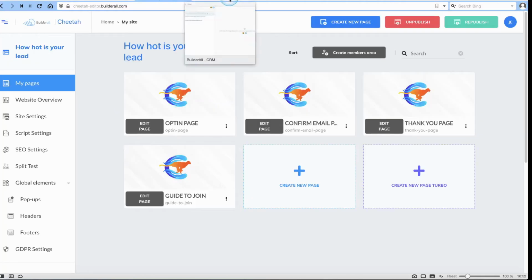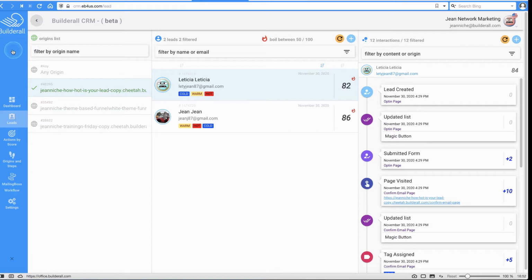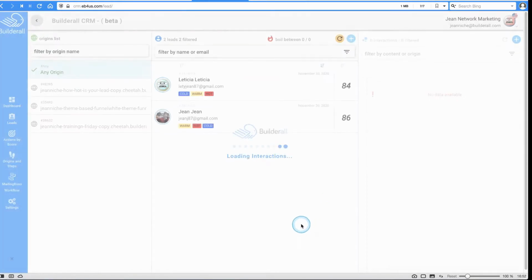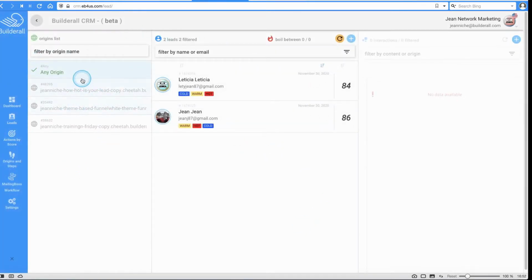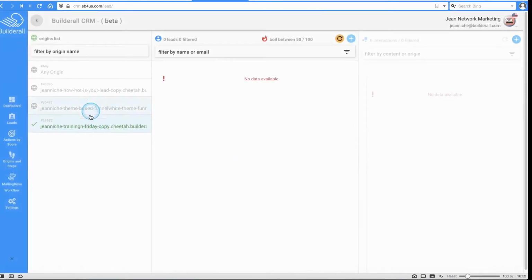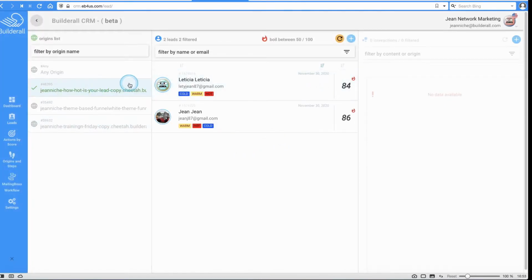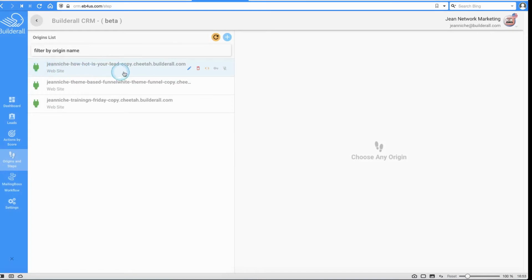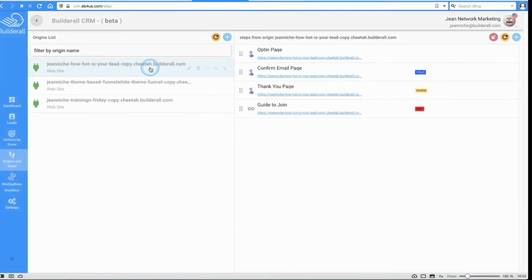So once you guys have already opted in, you should open your CRM. Let's just refresh this. And then you would see your websites here that have the CRM active. So we have this website right here, the how hot is your lead. Then we have these other funnels that I added CRM to but didn't do anything with. But here we have a website, and let's go over here where it says origin and steps. Then we want to click on our website that appeared.